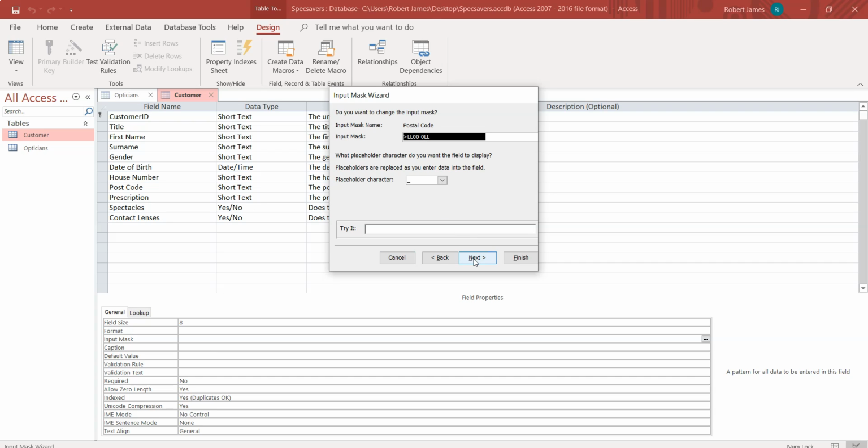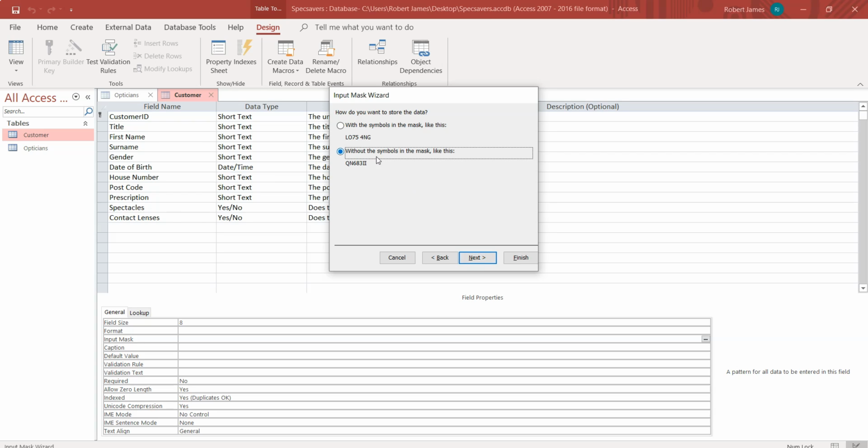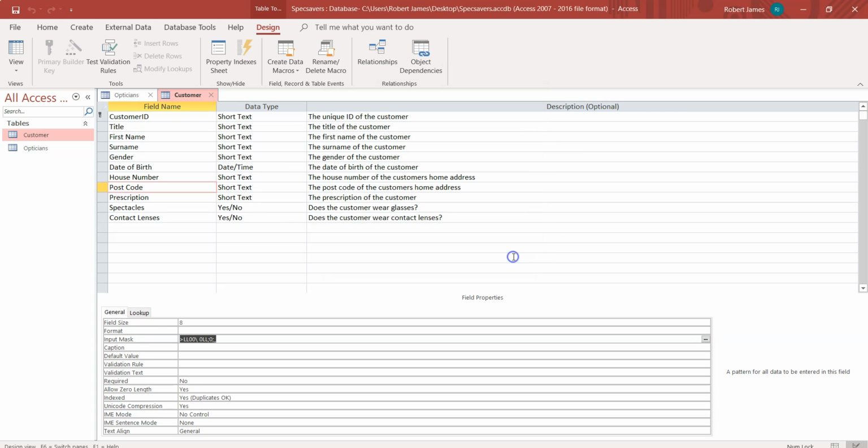The placeholder character, if you want to change that. I'm actually going to have it with a space next. I think it's a bit easier to read sometimes when the space is on it. And finish. And as you can see, it generates this little bit of almost like code here. What this is saying is that the first 2 characters, where we've got these 2 L's, have to be letters. The second 2 characters, where the zeros are, have to be numbers. There will then be a space. There will then be another number, which is the 0, followed by 2 letters.